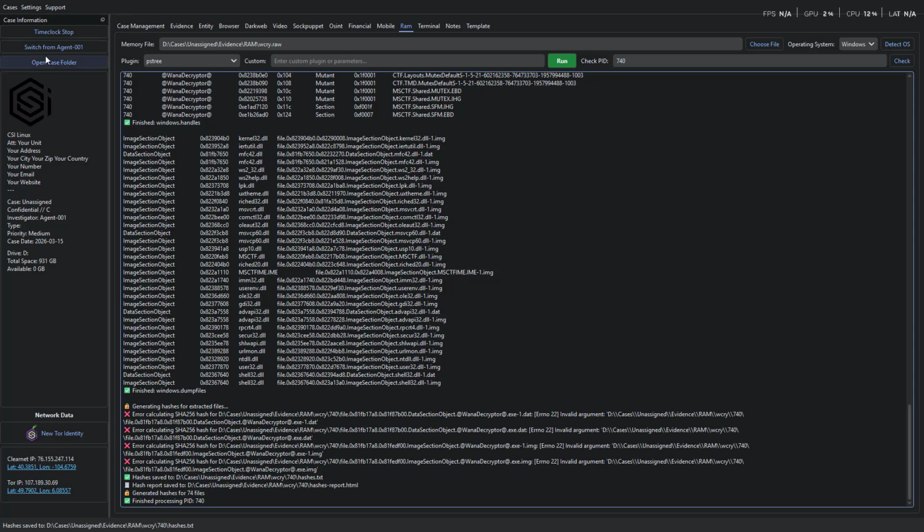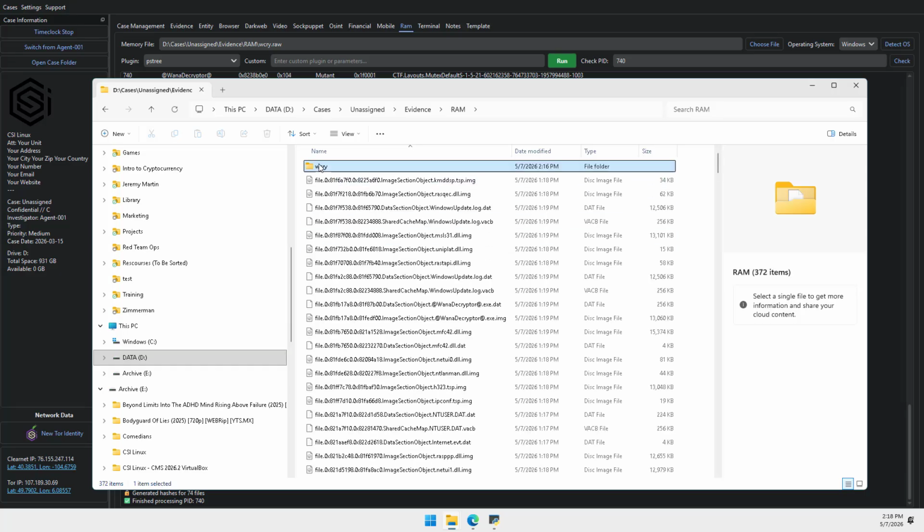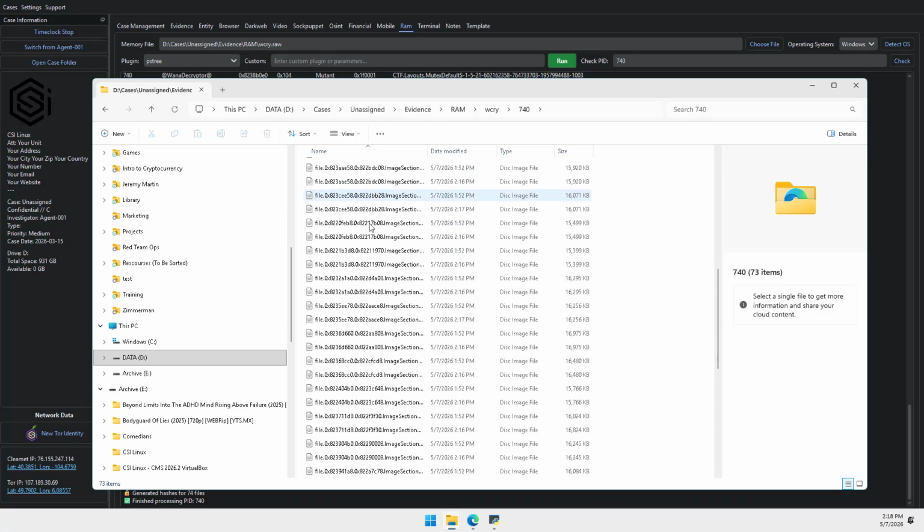Now, when we go into folder, let's go into evidence. Let's do RAM. WannaCry. And these are the commands that I ran, and I did run it a couple times just before this, to make sure it kicked off properly.